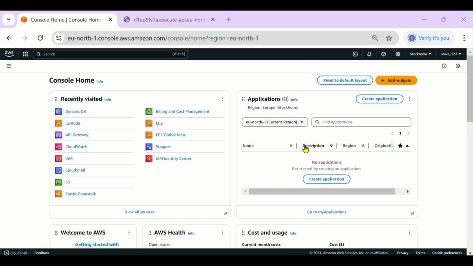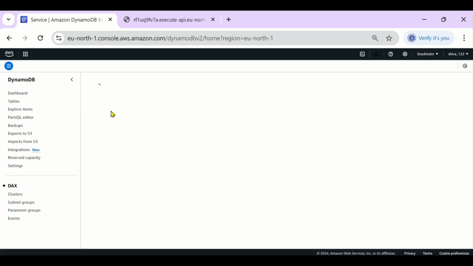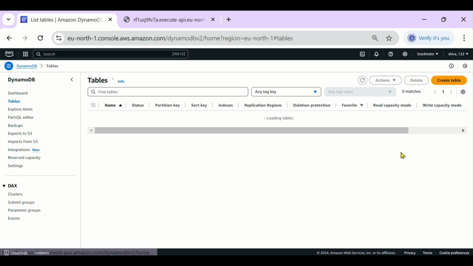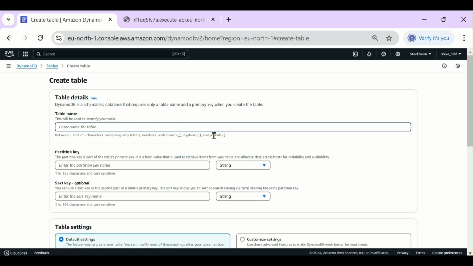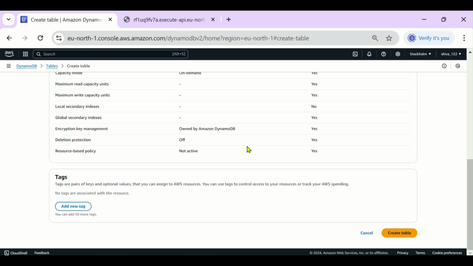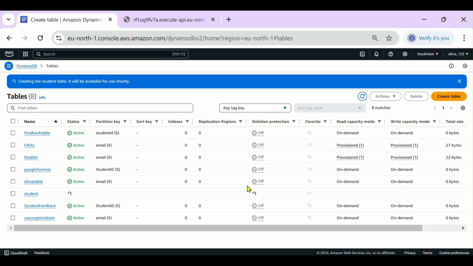So here we have to go for the AWS free tier, and let's start with DynamoDB. In DynamoDB, go for tables and create table, and then enter a table name. I am entering student, and there you have to give a student ID. Next, click on create. It will take 1 or 2 seconds to create the table.